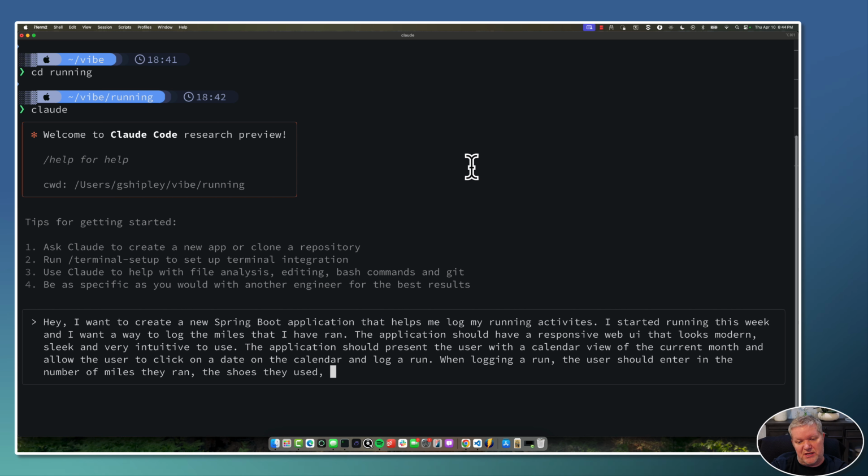The shoes they used, the duration of the run, and what else do we want? The location of the run. Then let's see, we want to keep a log of the database and location. So we're going to need a database, for the location and the shoes.